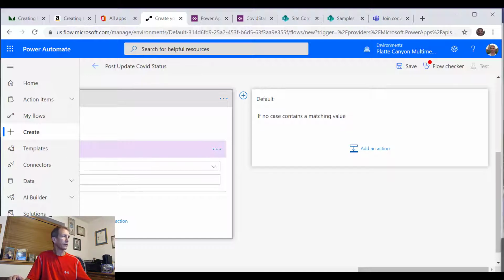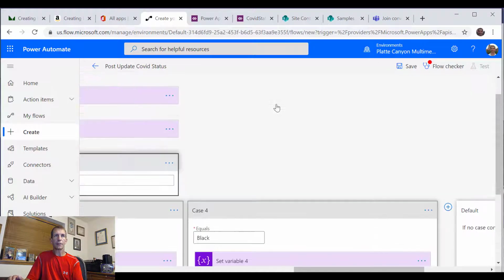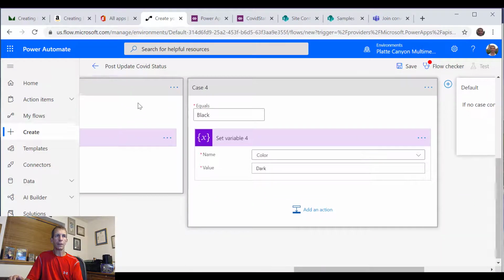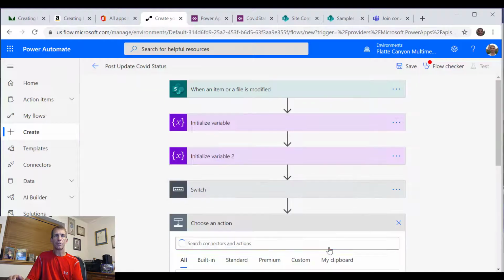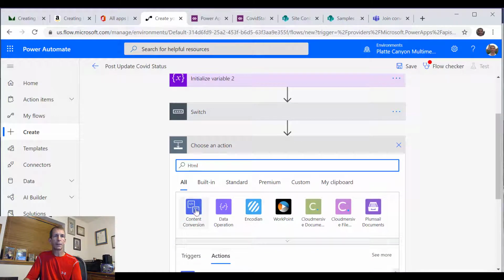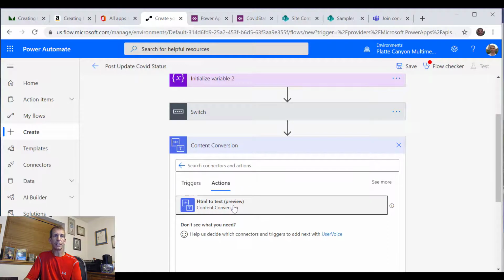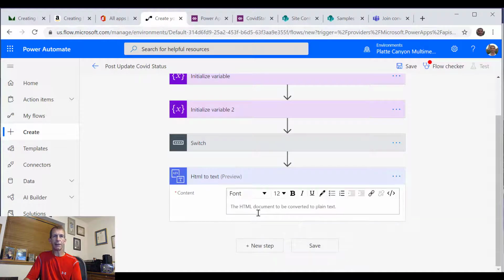Okay, so let's keep going. Now we can do the fun stuff. Now in testing it, let's see if I can go, made it kind of big here. Let's find, there we go. New step, there we go. So it turns out that we need to go HTML. So we're going to content conversion, HTML to text. So it didn't really like the rich text once we put that in there.